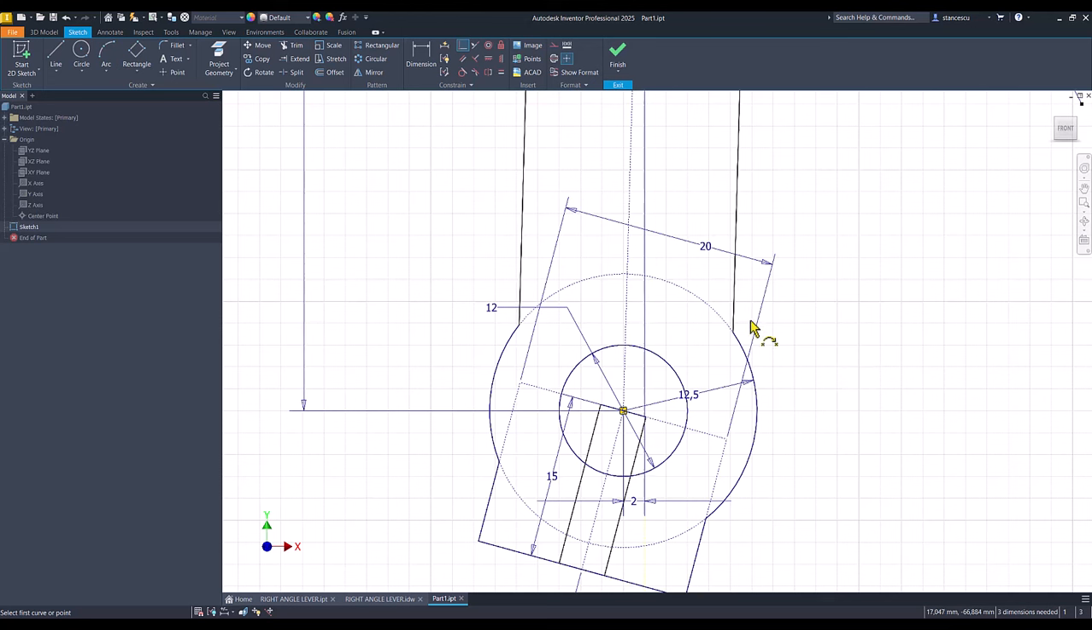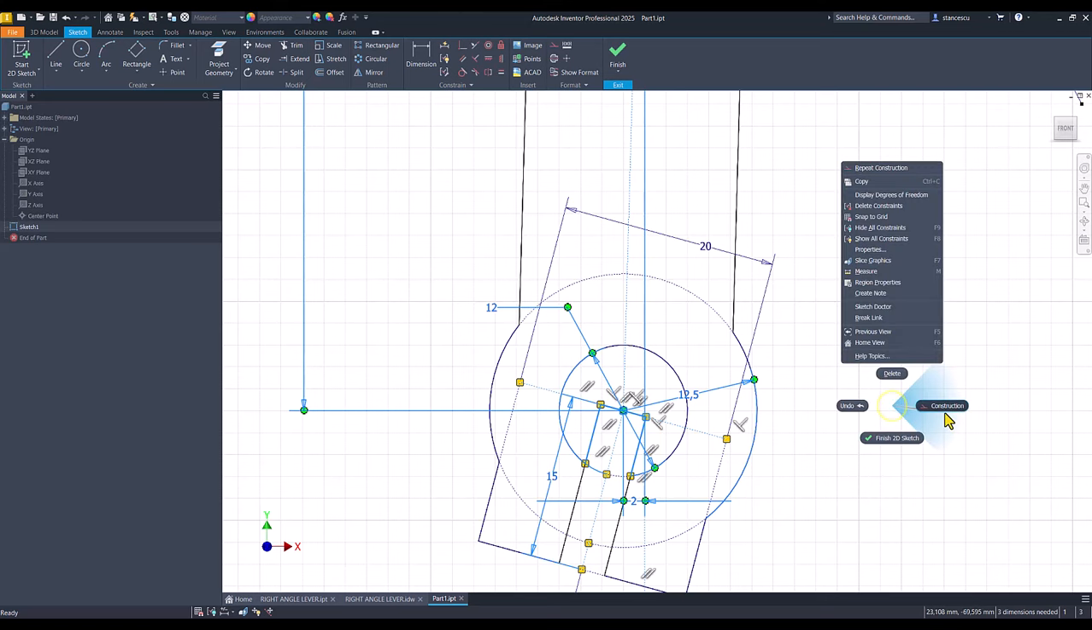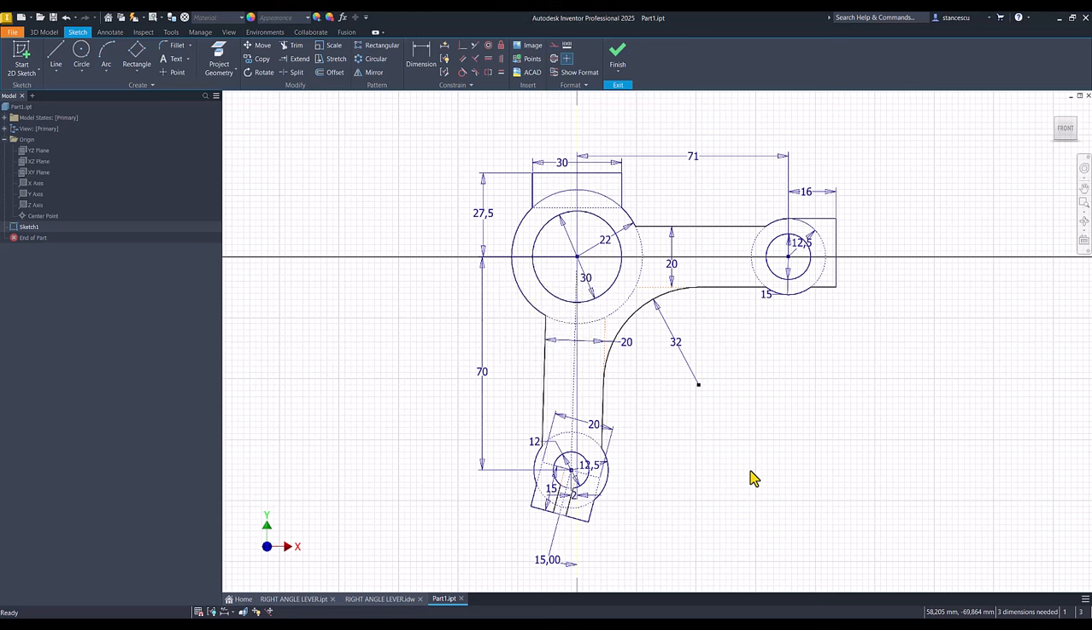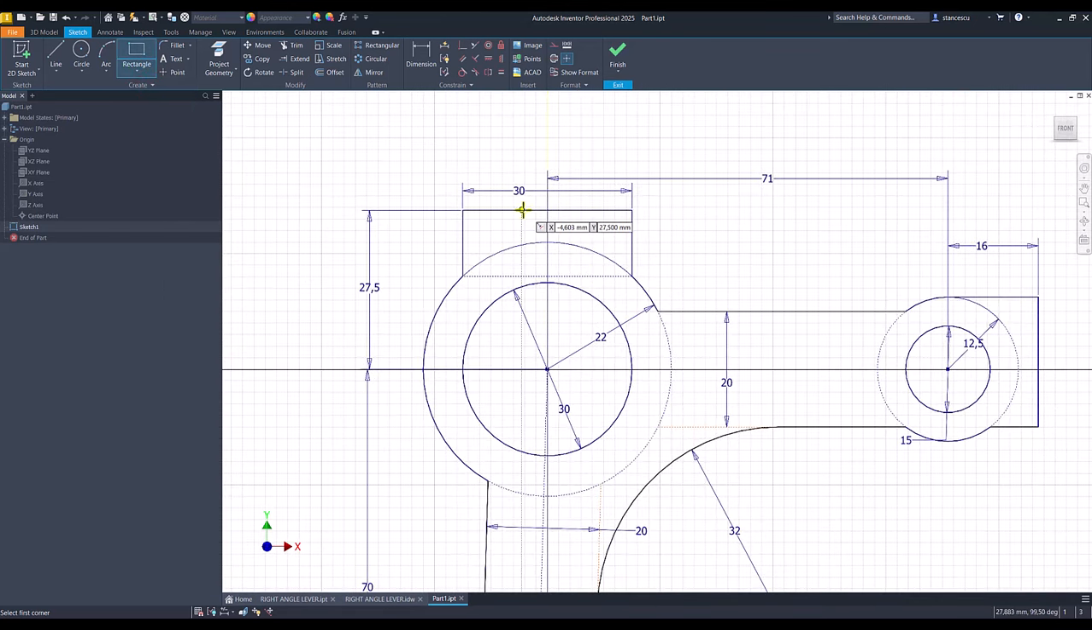Then I apply split to these two and this two, and also this arc and this, because I make this and this as construction. Also this. Then I use another rectangle to be placed, as you can see, with this center on the center.